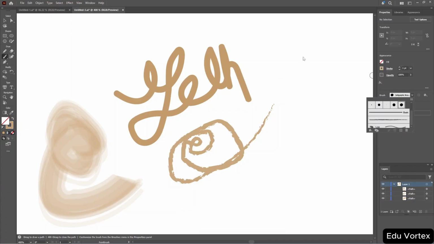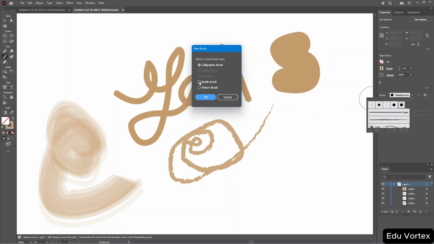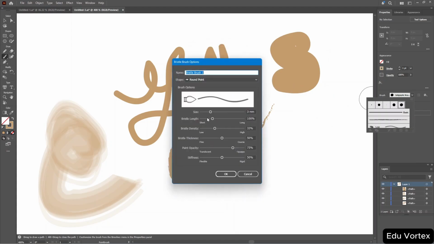Now if I use this brush to create a new type of art, as you can see, this is a little bit different than others. I can create many different kinds of brush like this Bristol brush. So this is the preview that you see here, and this shows exactly how it will look.